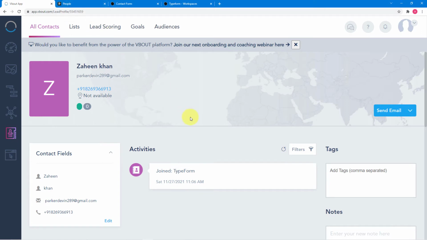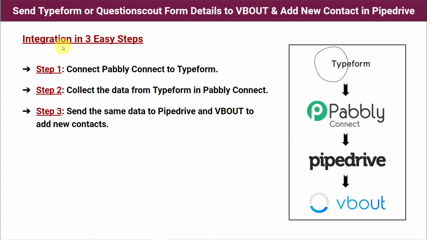Now let me give you the easiest possible steps by which you can also make this automation. These are the three easy steps by which you can make this integration and send Typeform responses to VBOUT and Pipedrive. Step 1 is connect Pabbly Connect to Typeform. First of all, we are going to open Pabbly Connect and connect our Typeform application with it. Step 2 says collect the data from Typeform in Pabbly Connect. In the second step, we'll do a test submission by filling a form and collect the data of that submission in Pabbly Connect. Step 3 says send the same data to Pipedrive and VBOUT to add new contacts.